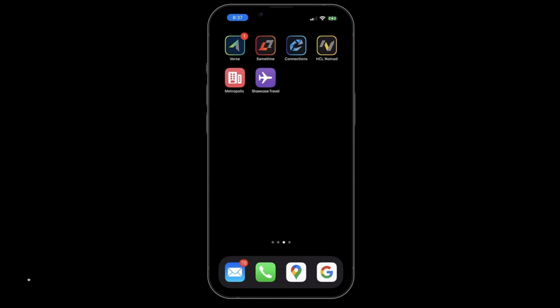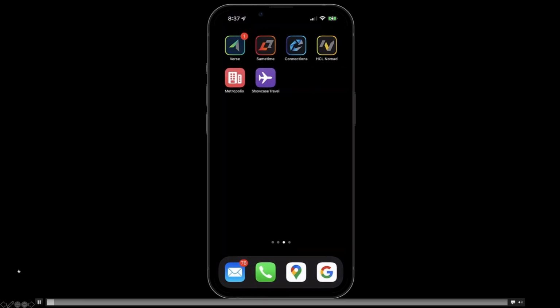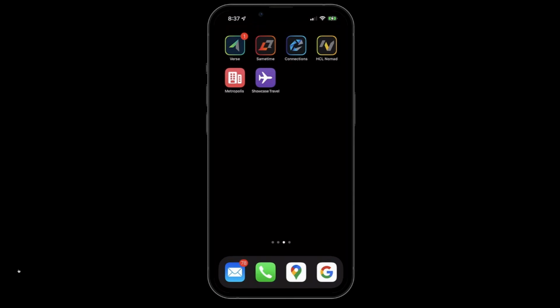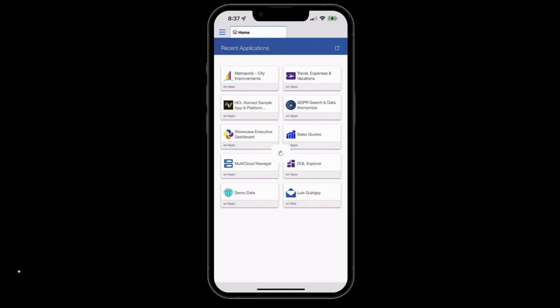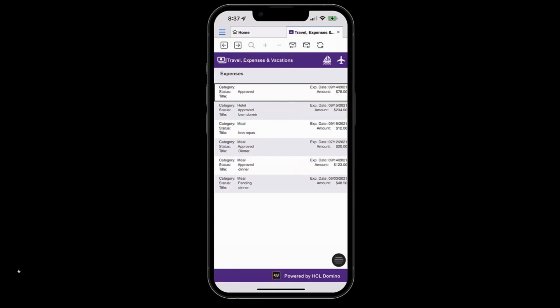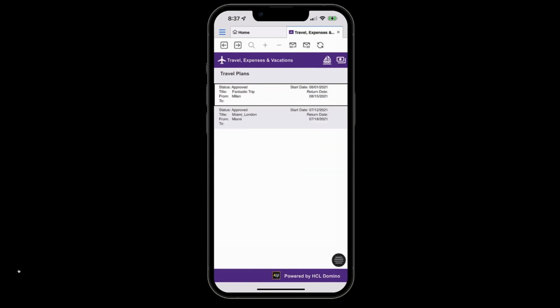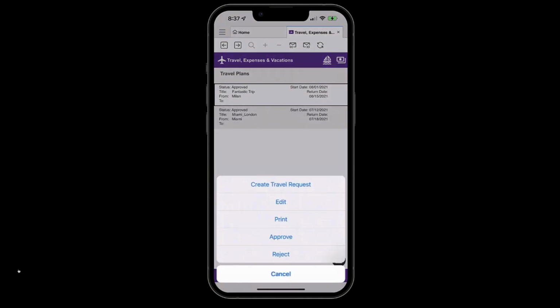Now let's hit play. So this is my iPhone. I have quite a few ACL applications here, and one of the applications I want to show is the travel expenses application, because you saw how that application looked on an ACL Nomad Web client. Now this is exactly the same application, but now working on a mobile device.